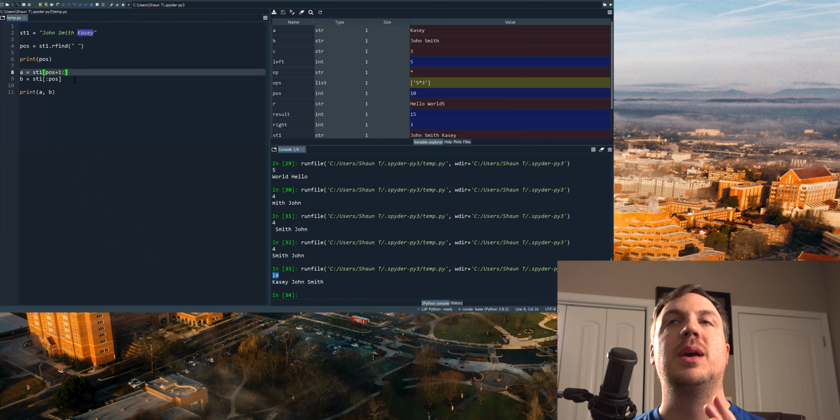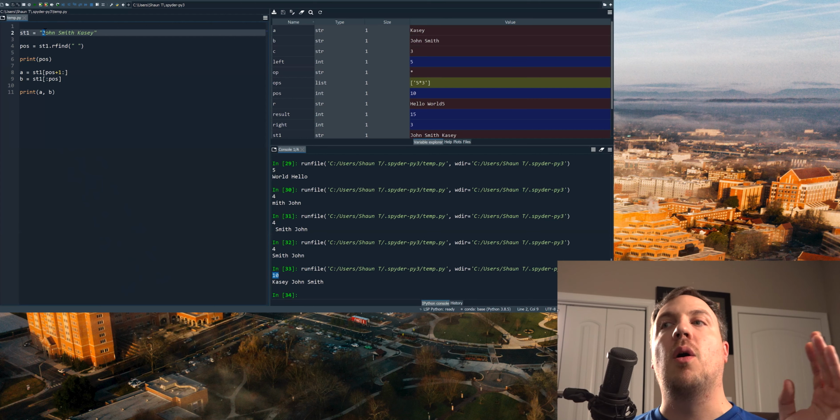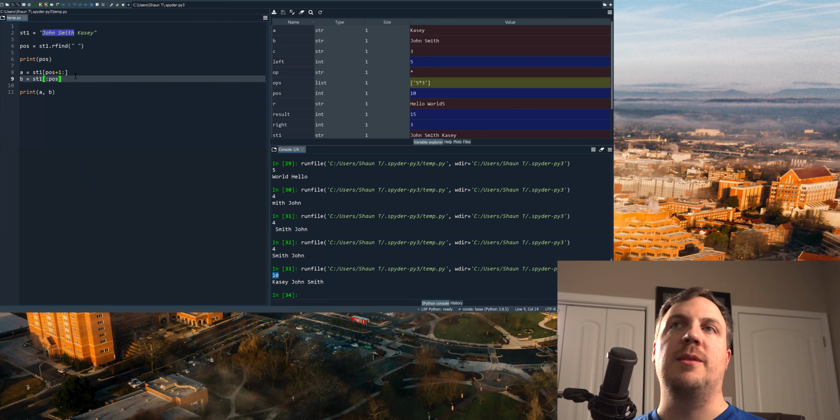A contains the value Casey. However, this right here is telling us start from the very beginning of the string, and go all the way up to, but not including index 10, which is John Smith. So that's why we're getting John Smith. So there you have it. That is how you can actually find information inside of a string.